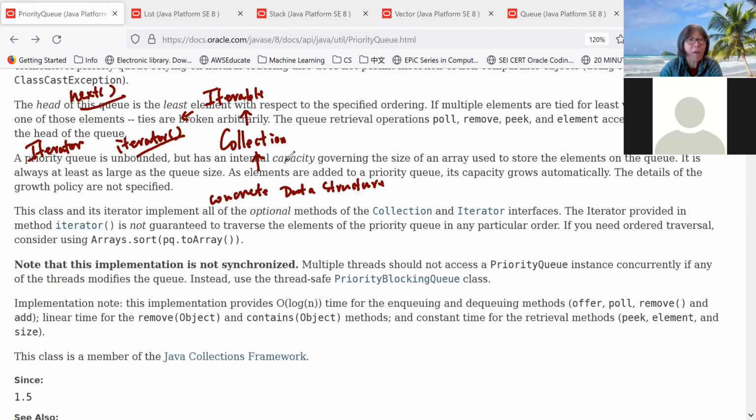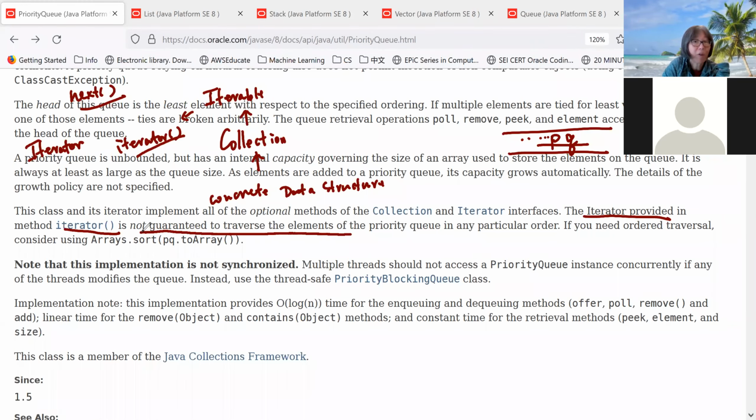So logically you will think, if you have a priority queue, the items should be aligned by their priority. Then you say, okay, if I use the iterator's next, I should get the items in sequence. But here, be careful: the iterator provided in the iterator method is not guaranteed to traverse the elements of the priority queue in any order.